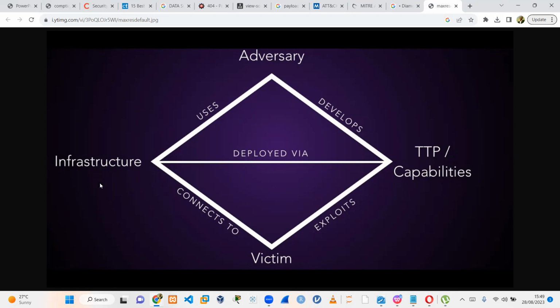And the infrastructure or the script applications or whatever are deployed to actually have some capabilities, because it's only what the infrastructure can do. That's only what it can actually exploit.